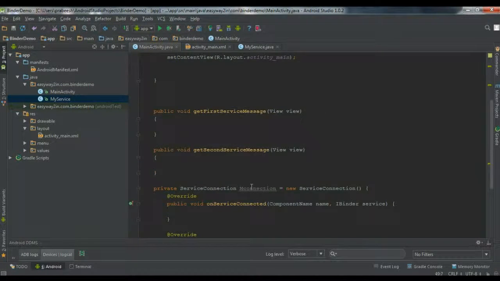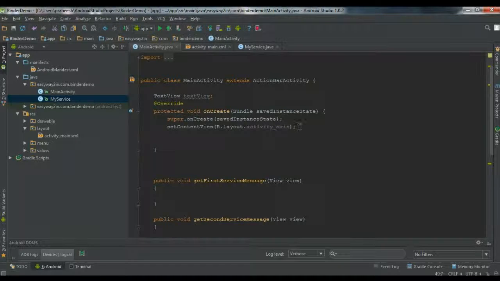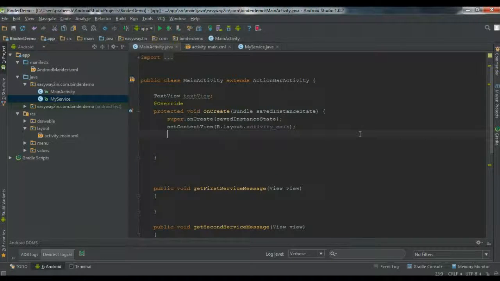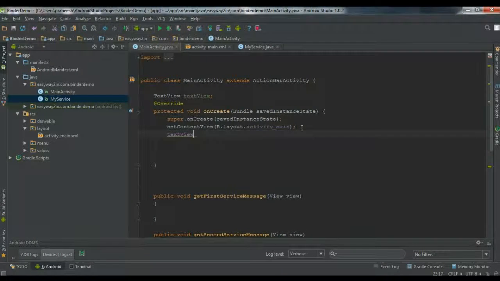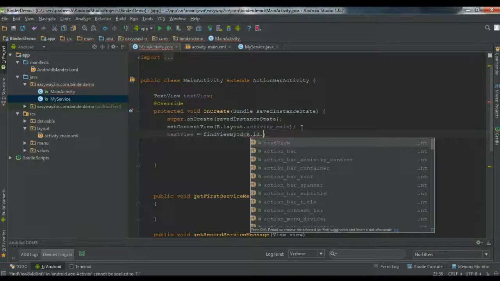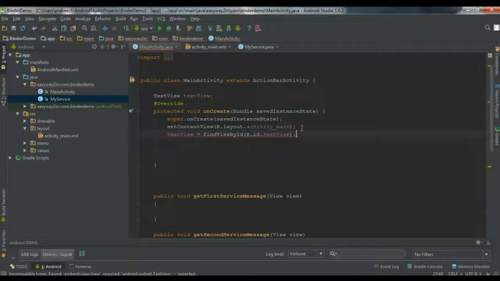So now we have to bind the service. Now we have to initialize the TextView object. There is a TextView available in the activity_main.xml file. So we have to initialize the TextView: textView equal to findViewById, R.id.textView. Typecast this one into TextView.